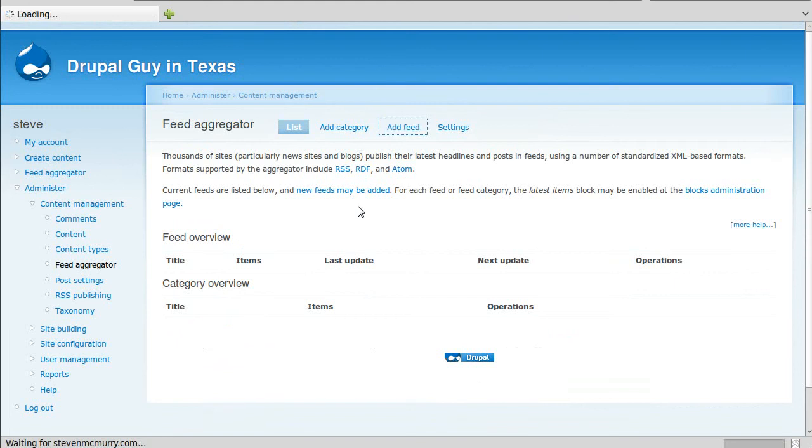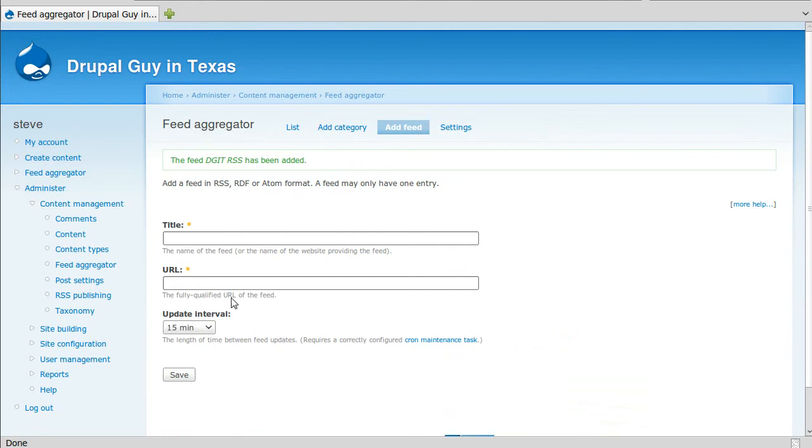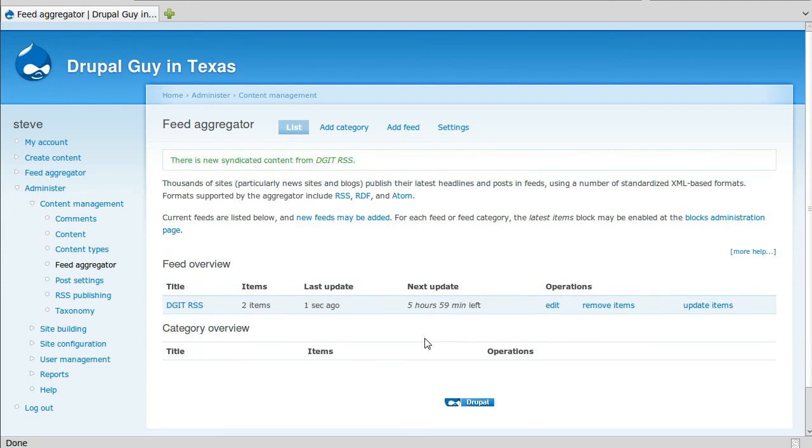I'm going to call it DGIT RSS. Set it for update every 6 hours. I'm going to go ahead and update it right now because I don't have a cron job set up. And you can see it's got 2 items that last updated a second ago, next update's in another 6 hours. But that stuff doesn't show up for the aggregator anywhere yet.